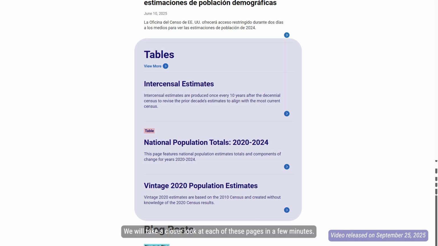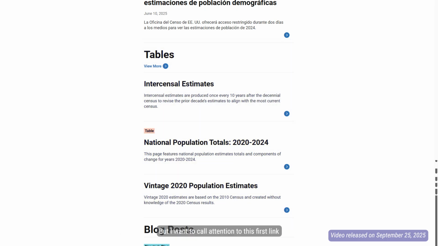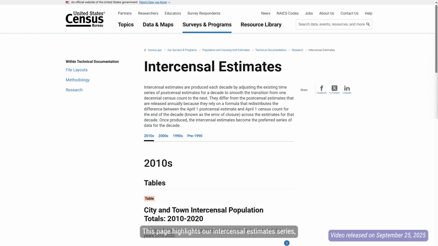The next section, Tables, displays links to specific pages of data. We'll take a closer look at each of these pages in a few minutes, but I want to call attention to this first link that will take you to our new Intercensal Estimates page. This page highlights our Intercensal Estimates series, which are produced each decade by adjusting the existing time series of post-censal estimates to smooth the transition from one decennial census count to the next. Once produced, the intercensal estimates become the preferred series of data for the decade. The files are organized by decade. Each decade is sorted into tables and data sets and then organized by geography and detail level.